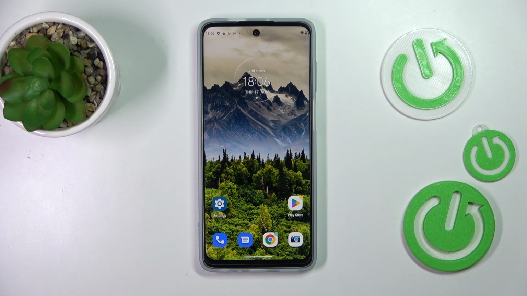So basically that's all. This is how to clear the browser in your Motorola Moto G62.